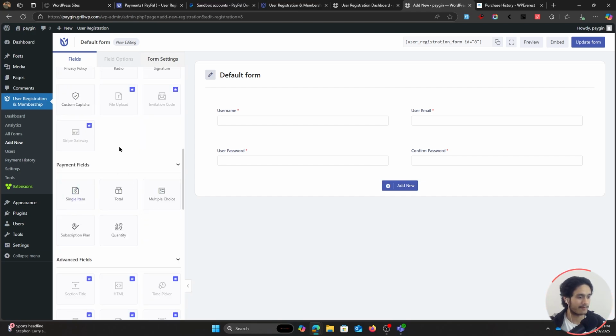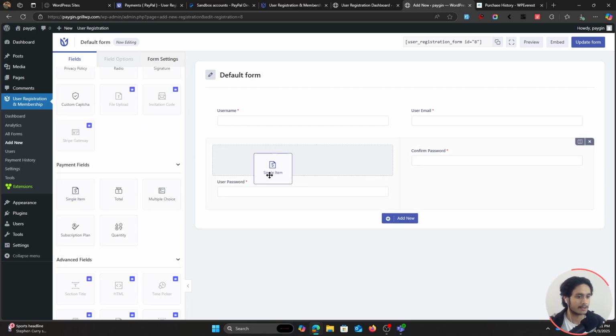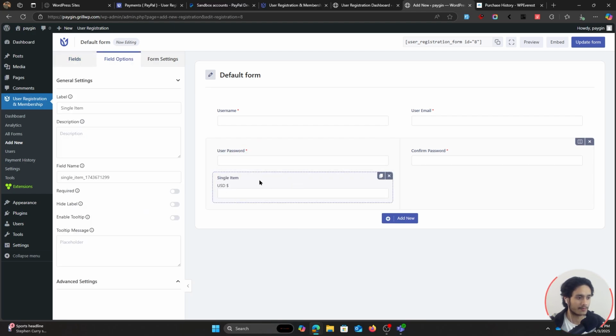So here you've got 5 different payment fields. You've got a single item field. If I drag and drop it right here, you'll see this is what it looks like. If I click on the field, I can change its name. I can change its label here. I'm just going to name this, I don't know, Zamkai Goodie Box, I guess.